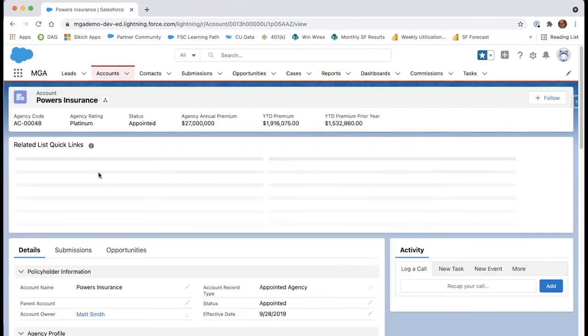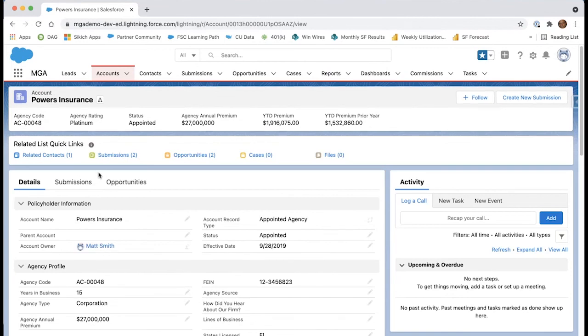So this is a high-level overview of the MGA template that we built on the Financial Services Cloud.